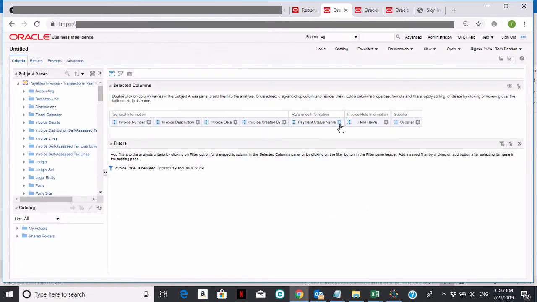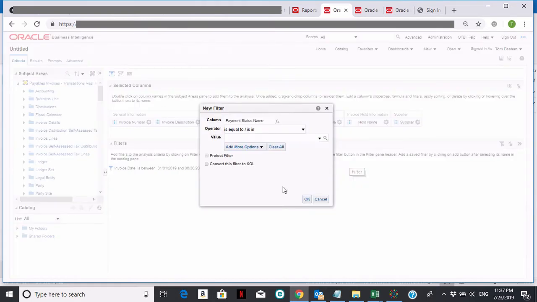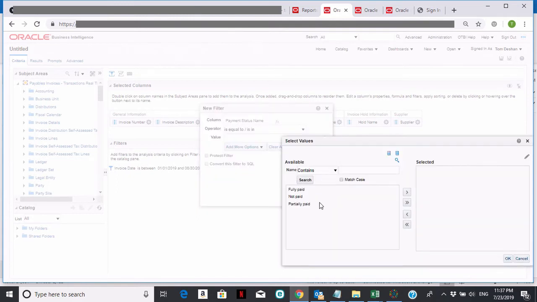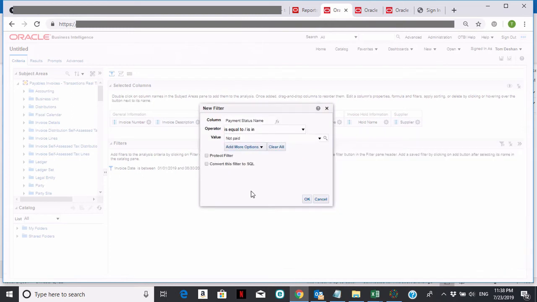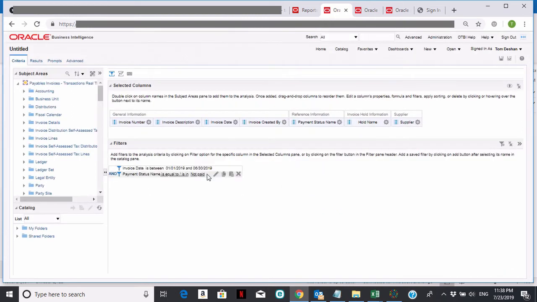that have a payment status name. And this time I don't really know the names of the statuses, so I'm going to click on this little search icon here. And if I do that, it'll actually give me the choices. So if I want to say, give me all the ones that aren't paid yet, I can choose it and pull it here and say OK. So this is going to give me all invoices for the first 6 months of 19 that aren't paid yet with this information. I just click on results.